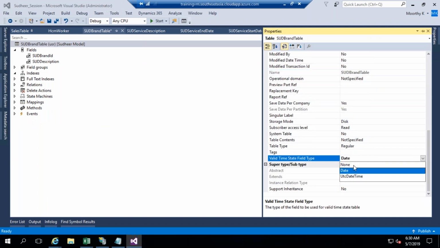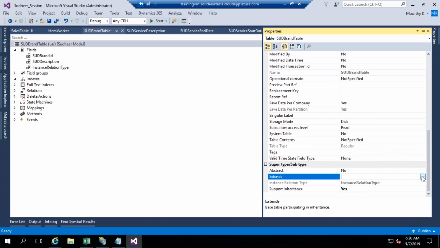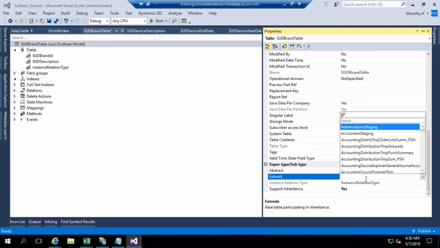It's not a date, it's none. Yeah, and the support inheritance is one of the properties. When I make it to yes, there is a field called instance relationship type that will be created, and we can extend this table to another table. So this instance relationship type stores the table ID of the extended table.